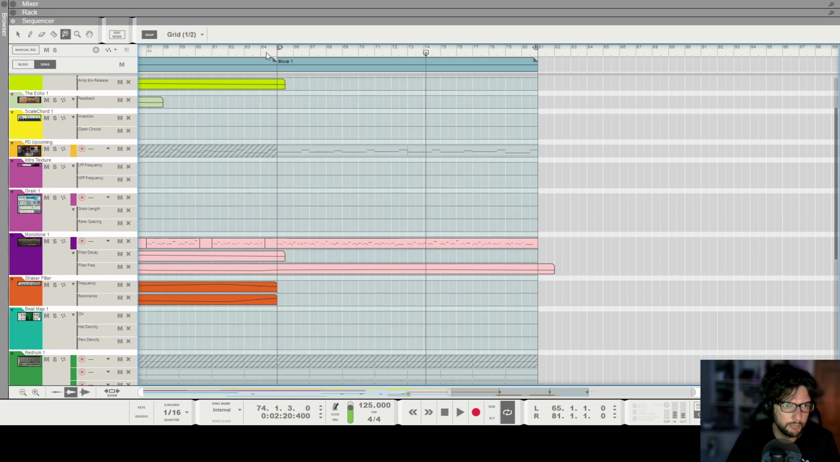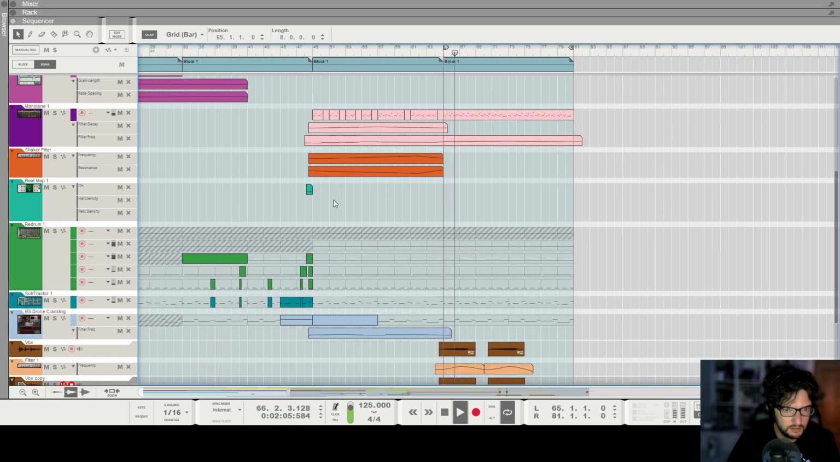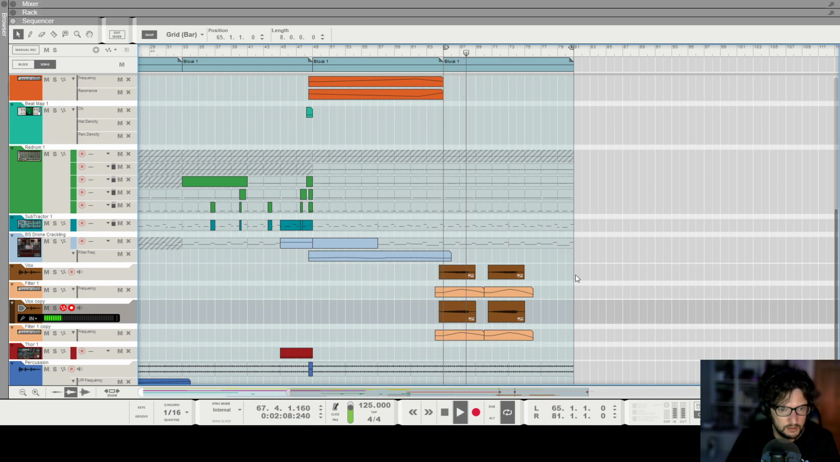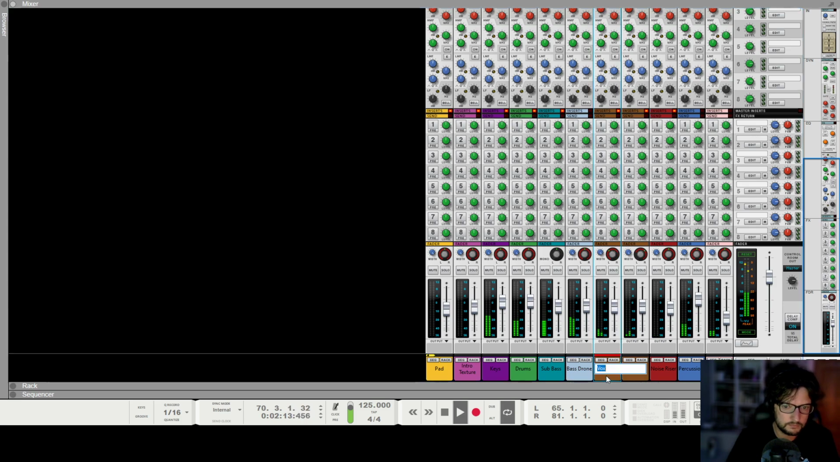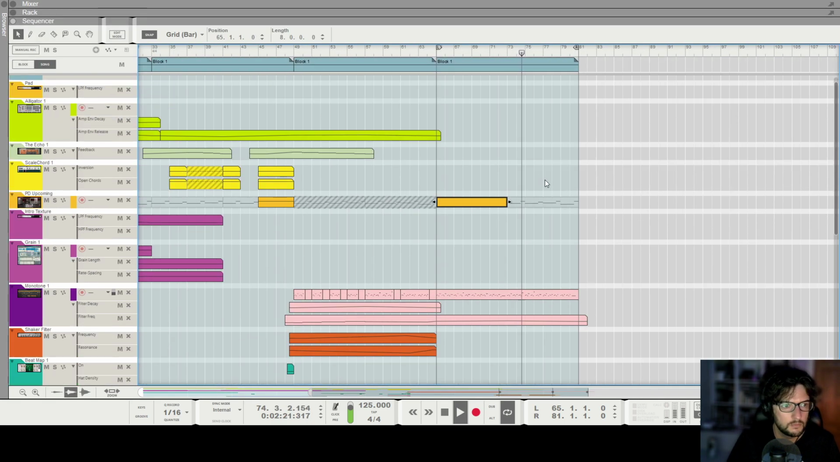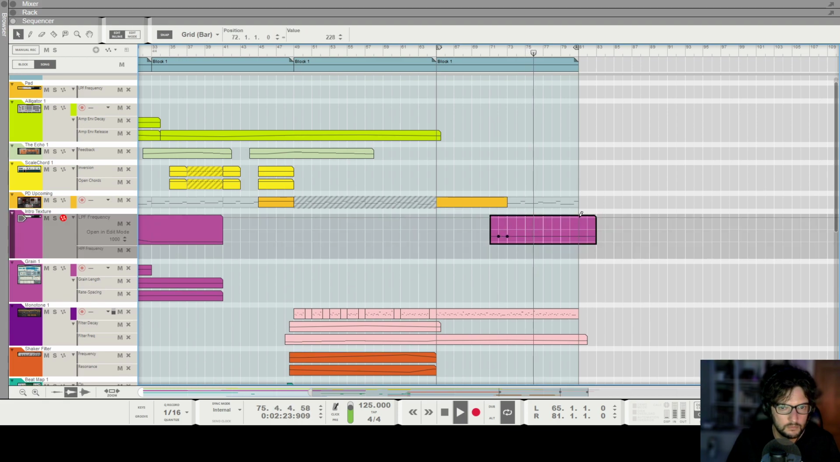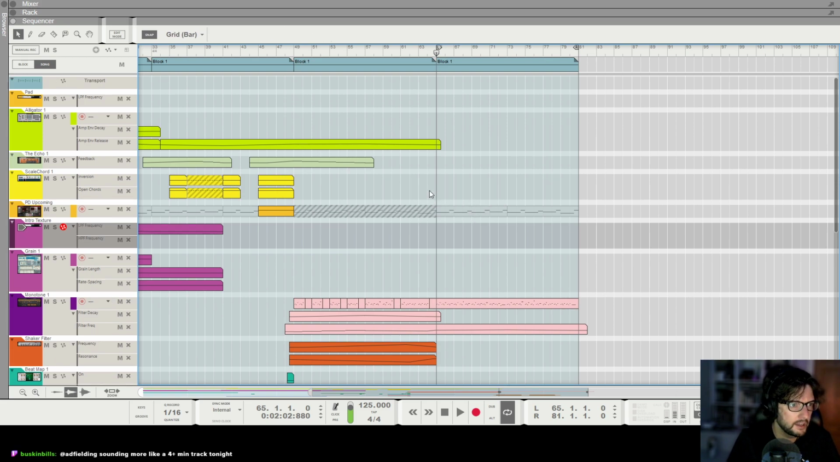Then I might bring the pad back at that point and then go into a more sort of built-up section, I think. In fact, let's bring the pads back there and automate the correct filter frequency, just to have those fade in.